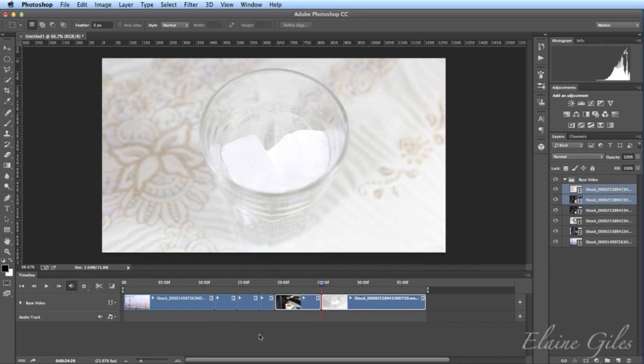And the reason that I've done that is, for the changes I want to make to this, I need to have them separate. Once they're separate, I can do all sorts of things with them. I can put my transitions between them. I can even retime the clips if I want to. And that's what we're going to be having a look at now.